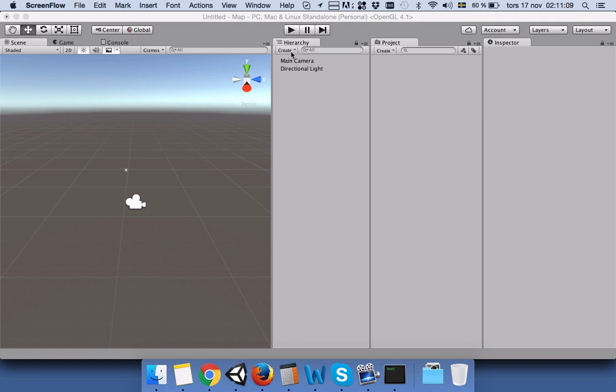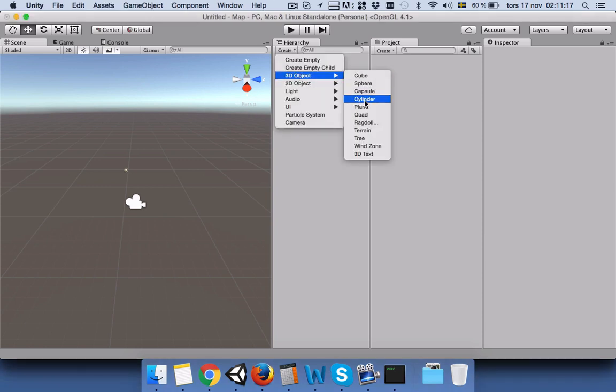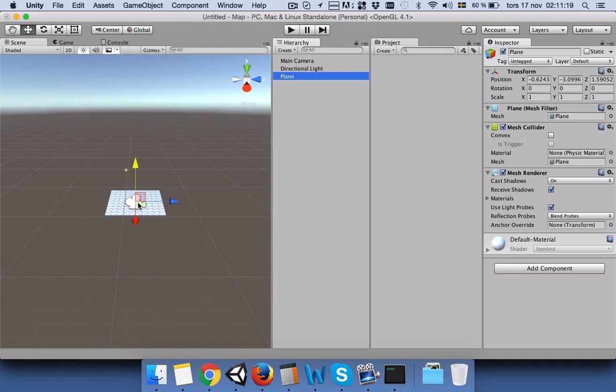So today I would like to teach you how to connect two game objects together using FixedJoint. For that reason, first I will create a plane. So if the objects fall, they will fall on the plane.